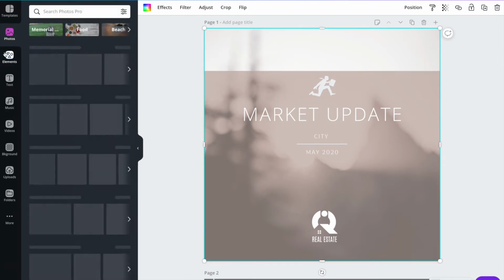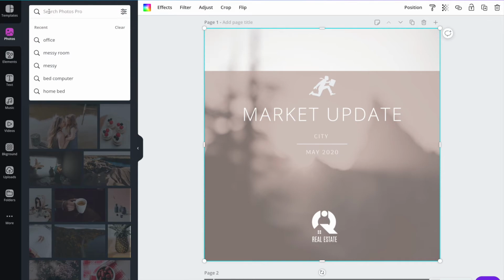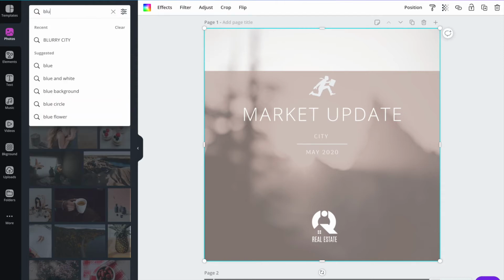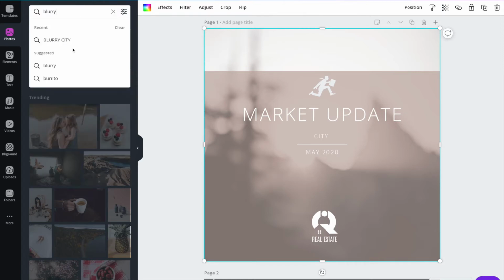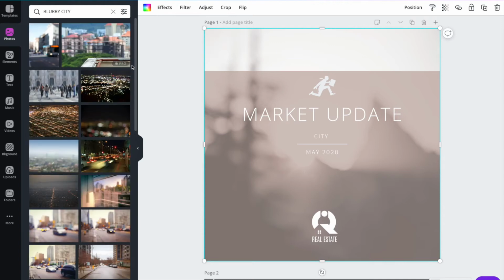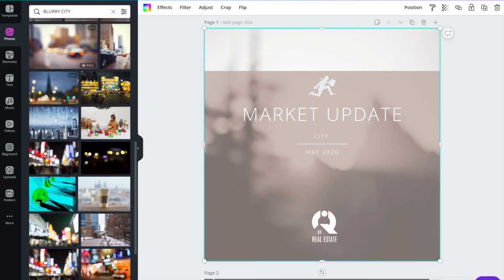So I've just selected photos directly from Canva, but if you would like to bring in your own photos, you can definitely do that. Just upload them and then pop them into the box. So I'm just going to type in blurry city. I like when photos are blurry behind stats because they're not distracting. So I'm just going to choose one that I like.